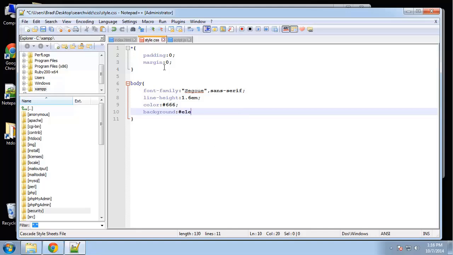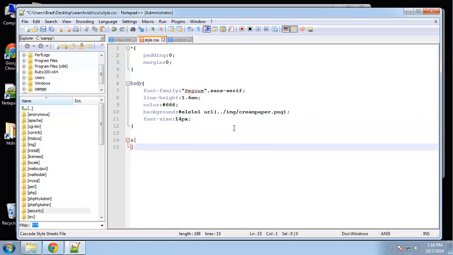So the color is going to be E1E1E1, and then a URL which is going to go to image/creampaper.png, which is just a small image that is seamless so we can repeat it. We want to keep this blank. We don't want to put no-repeat because we want it to repeat in both ways, X and Y. Font size is going to be 14 pixels. Okay, links.